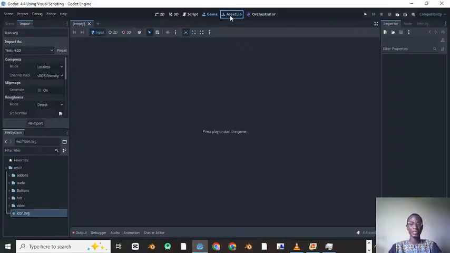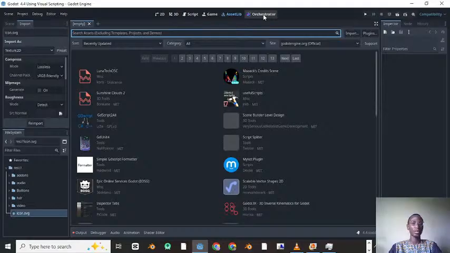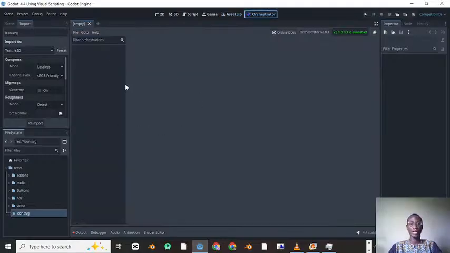We have the AssetLib, where you can download assets and add-ons that we are going to be using inside the Godot engine. Here you have your Orchestrator. This is your add-on. I'm going to be introducing a bit of this when we create our first code, our first Orchestrator code. I will be showing you the different parts of the Orchestrator interface.